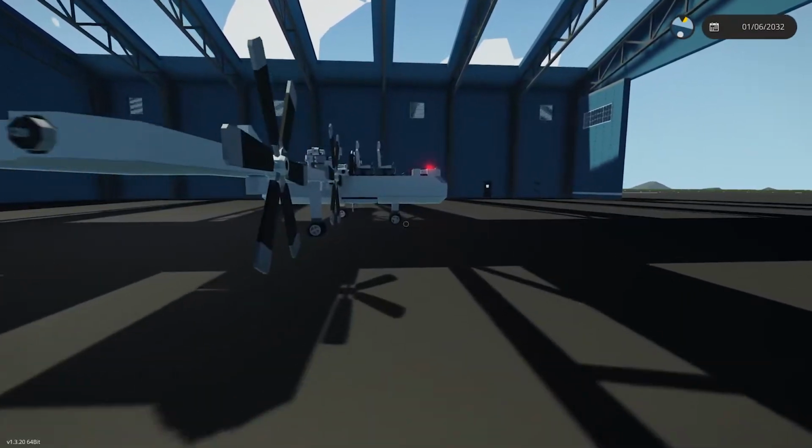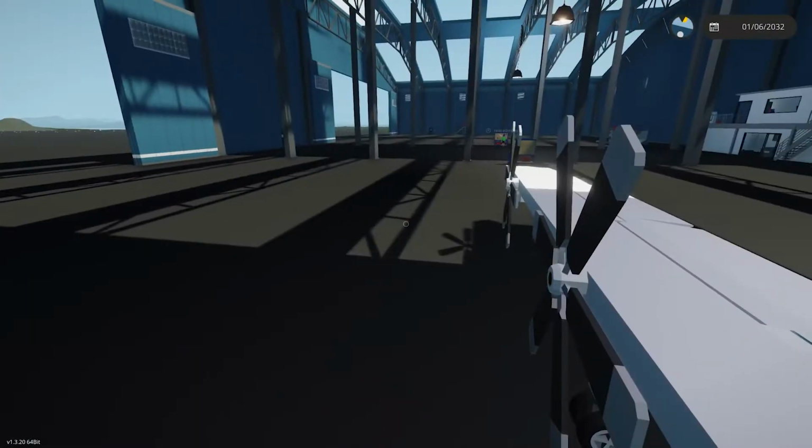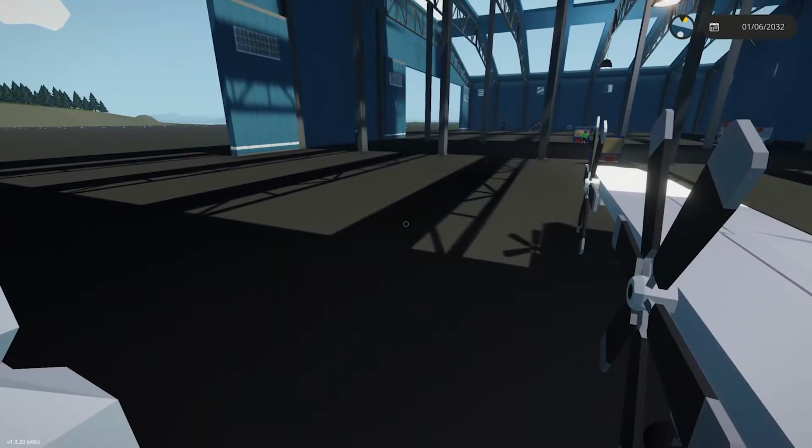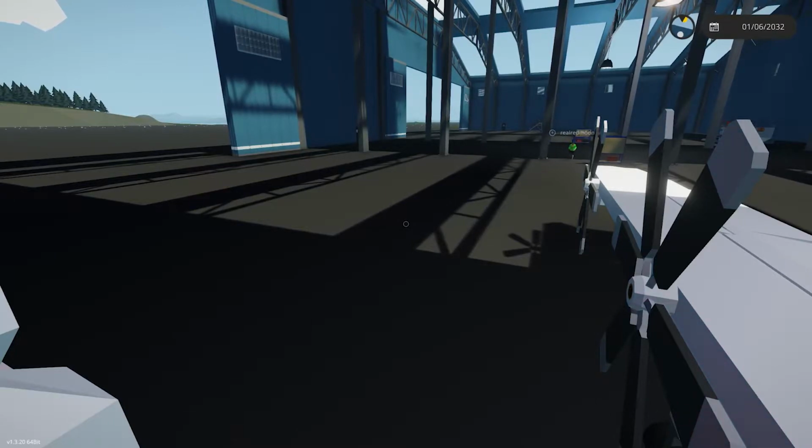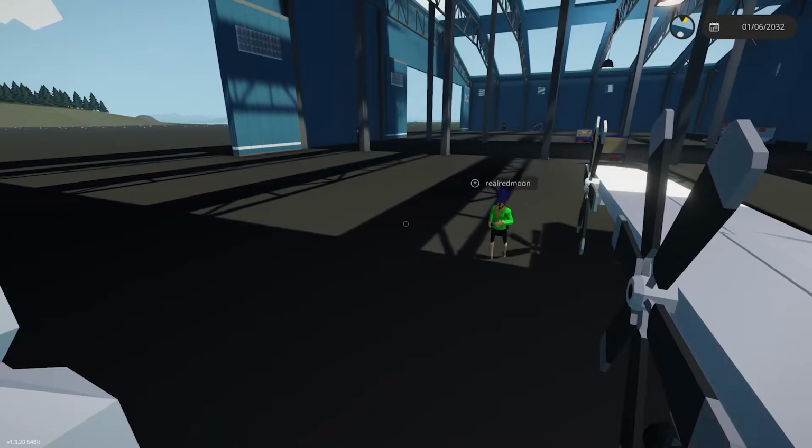Let's go ahead and give it a spin. I'm in the passenger seat. Let's do this. Just exiting out of this. This is going to be hilarious. Whoa. I don't know how to fly it. I know how to fly. Oh, you know how to fly it? Yeah.